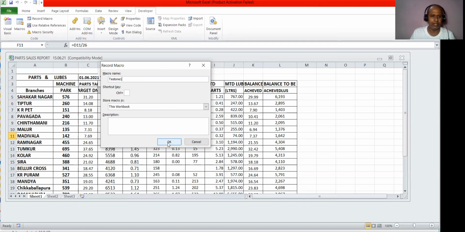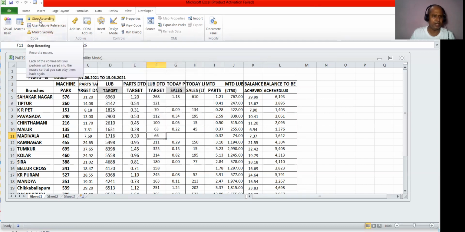Then it starts recording. You can see it here: it was not recording before, and now I've given a name, recorder macro, and it shows stop recording. It has already started recording.